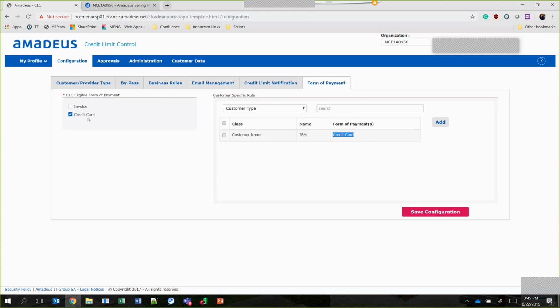Now, let's say you have both global and customer specific. My customer specific would be given priority. If a customer specific rule does not exist, then my global rule would be given priority. So you define it customer specific. Was that clear? It's clear.